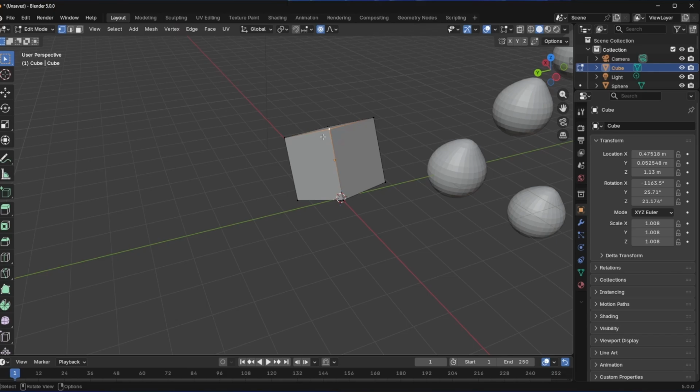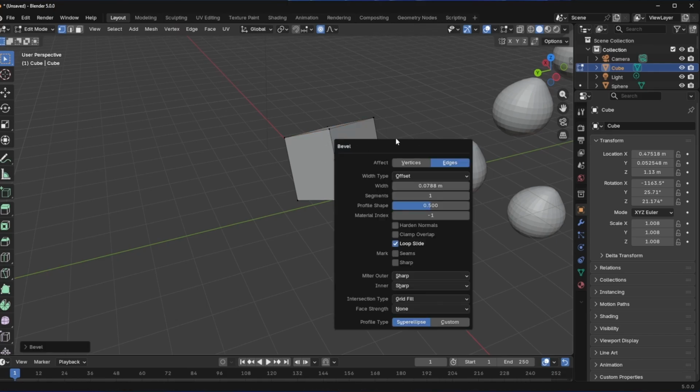Adjust last operation. If your bevel gets the wrong width, or your extrude goes a little too far, don't worry at all. Just press F9, and Blender instantly brings up all the settings of your last action right on the screen. This shortcut is honestly a complete lifesaver.